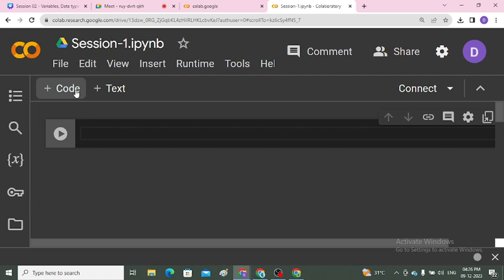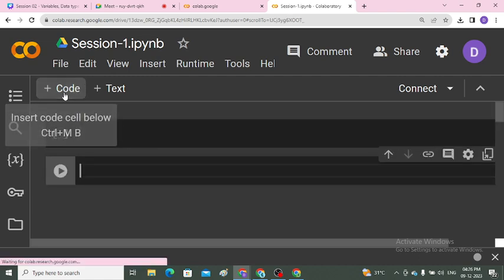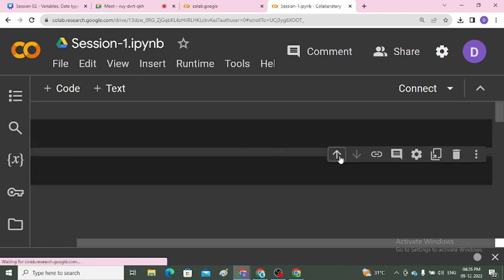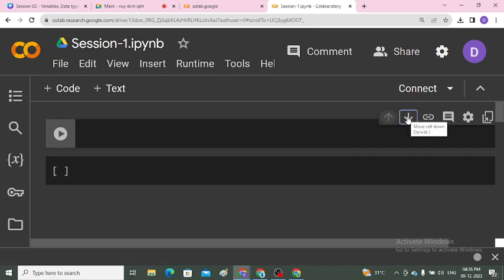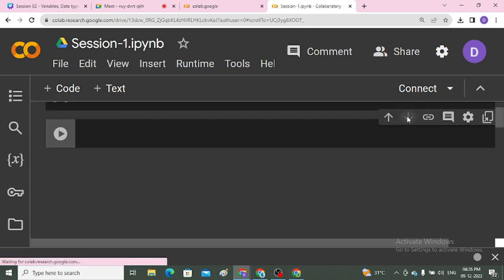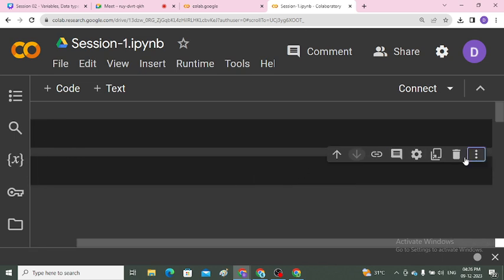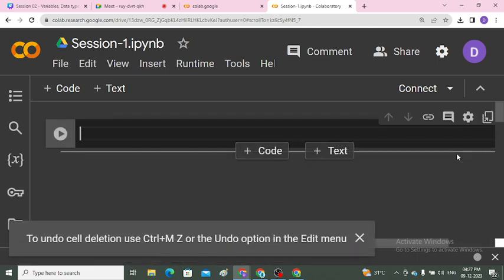Here you can click on this plus code button. If you click on this, another cell will be added. Here there are arrows, an up arrow and a down arrow. If you click the up arrow, this cell will move before the previous one, and the down arrow will move it below. Like this we can interchange these cells. And here you have the delete box. If you click on this, the cell will get deleted.